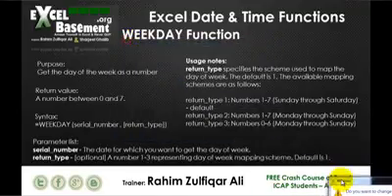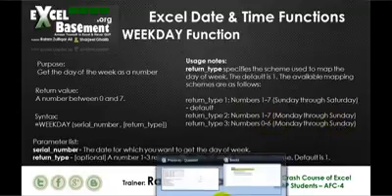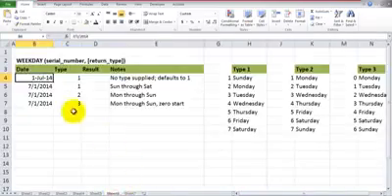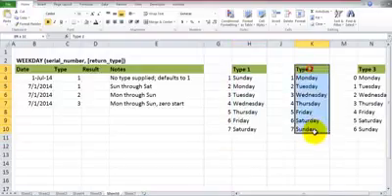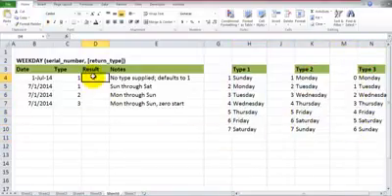The second return type is numbers from 1 till 7, Monday through Sunday, and the third is numbers from 0 till 6, again 7 numbers, Monday through Sunday. Okay, let's apply in Excel. So there are three types which I have just discussed in the presentation, and according to their serial numbers we will be applying one by one and see the results here.